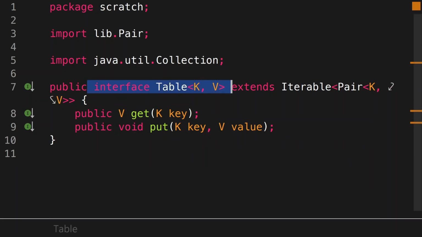Here's my public interface Table. It's a generic interface. It's got two generic types, K and V, and it extends the Iterable of Pair interface. We'll get to this in a second. In my table, I want two things. I want to be able to get values that are associated with a given key, and I want to be able to insert and associate a key with a value. So we're going to use these two generic types, K and V, to reflect the type of key and the type of value, respectively. And our table is going to associate keys to values, just like how in Excel we associate grid coordinates with values inside the grid.